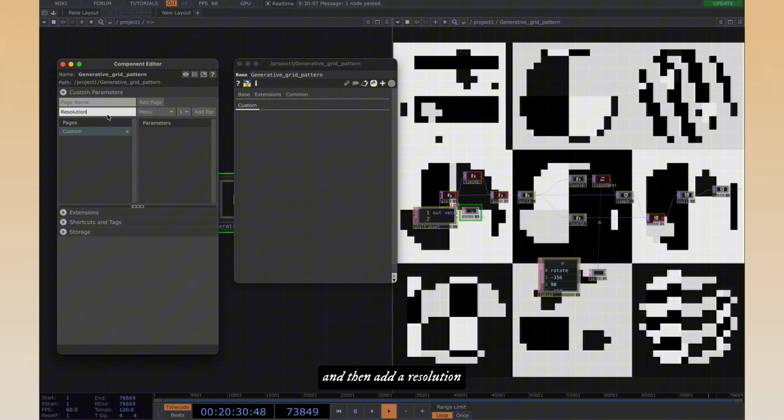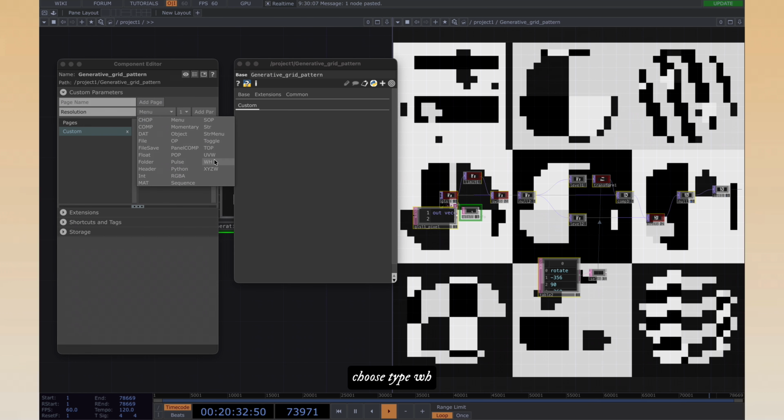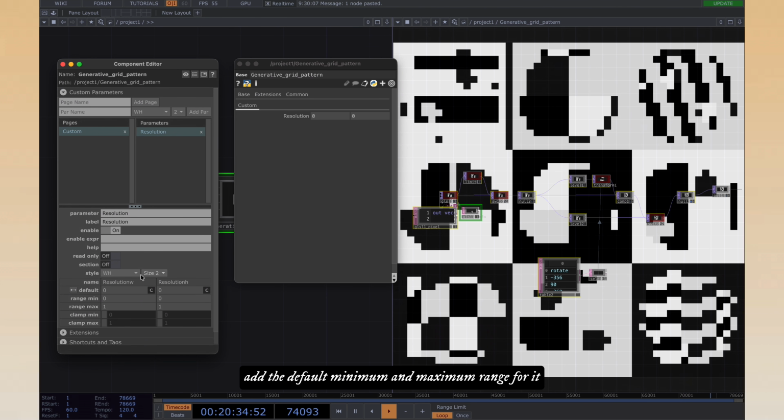And then add a resolution, choose type WH. Add the default, minimum and maximum range for it. I would recommend to add a maximum resolution so that when you accidentally put a very large number in the resolution, you wouldn't break the project file.